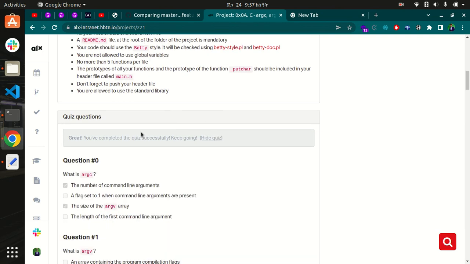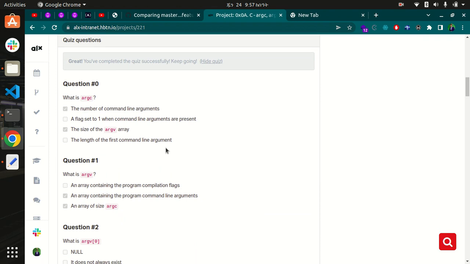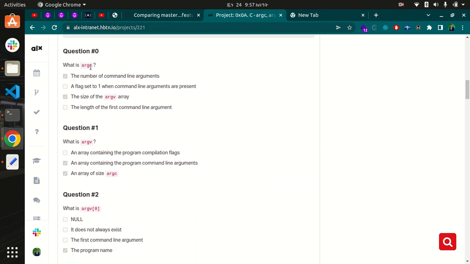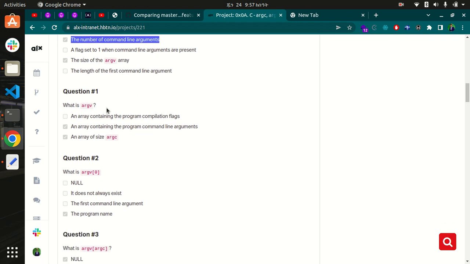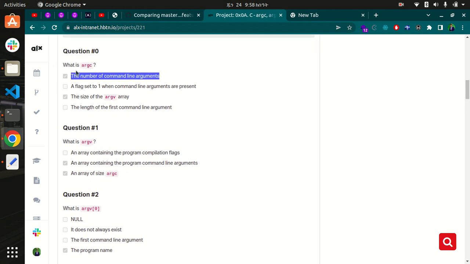I have solved the quiz, but let's go over it. It is asking what is argc. The answer is the number of command line arguments, which is the correct one, and this is if flag set to 1 when command line arguments are present. This is not true. And it can also be the size of the argv array, which is correct. So these two are the correct answers, which are totally acceptable.